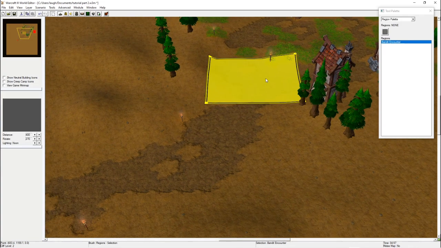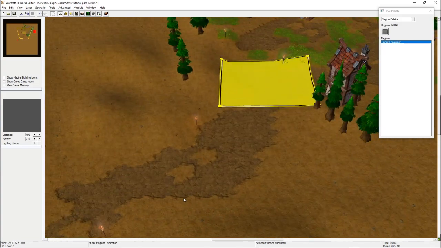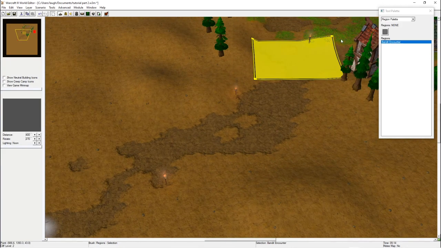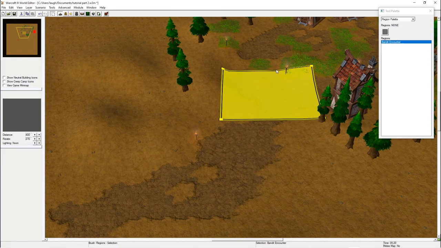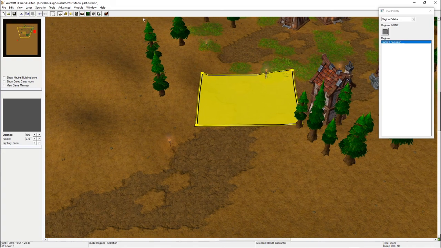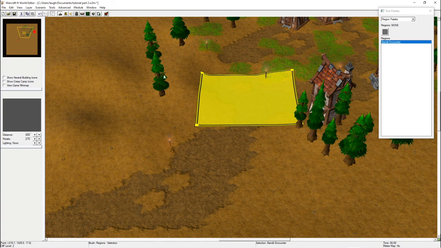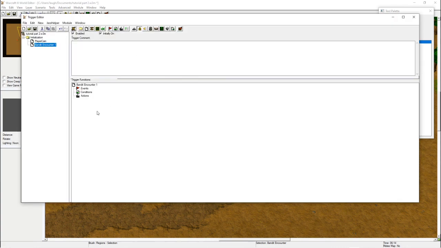Okay, so now we've got our region and we've got our purpose for it, but we need to make it work so that when this unit walks into here, it actually spawns the bandits. So let's go into the trigger editor. Let's make a new trigger, and we're going to call it Bandit Encounter 1. The reason is that odds are you'll want to have a lot of encounters like this in your games. So this is just the first of many.